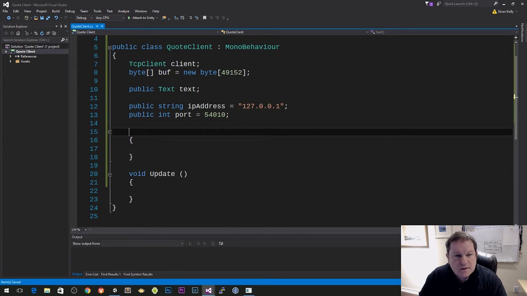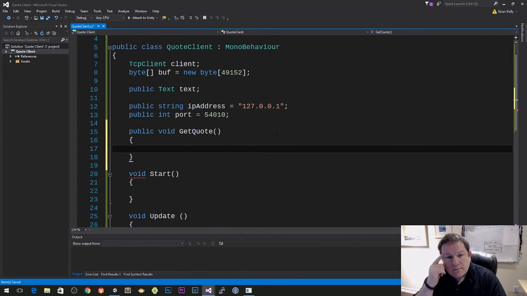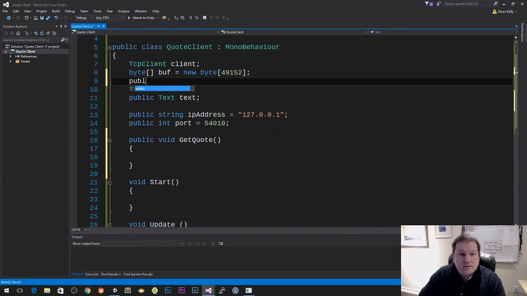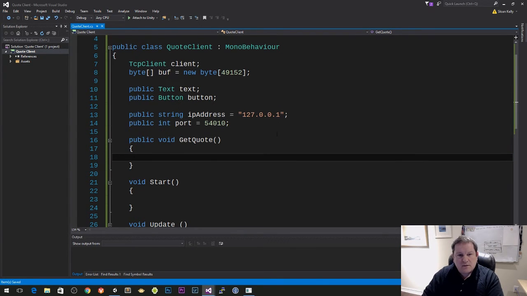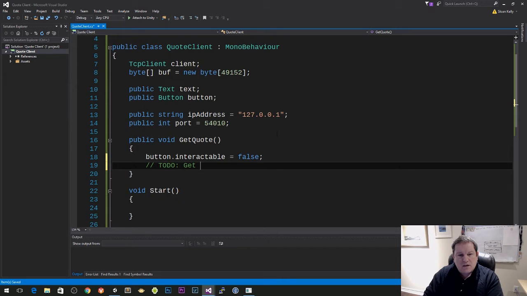Okay. So we also need a public void GetQuote function. We also want to turn the button off, because although we want everything else to be updated, so maybe we've got particle systems and God knows what else clicking on there, we don't want them to hammer the quote button. So I think we want to turn that button off when we get a quote in there. So I'm going to say button.interactable equals false, in GetQuote.